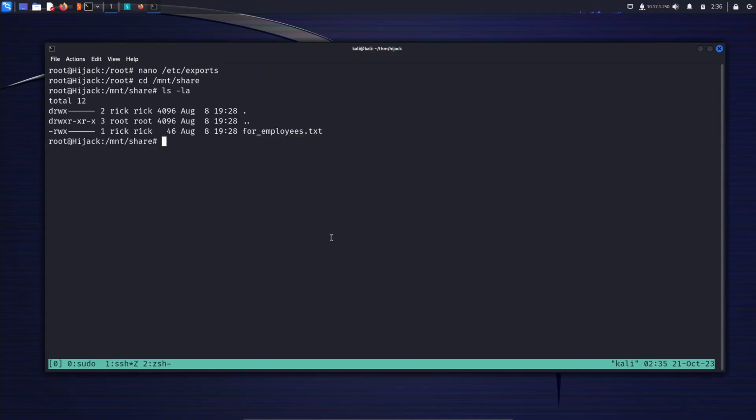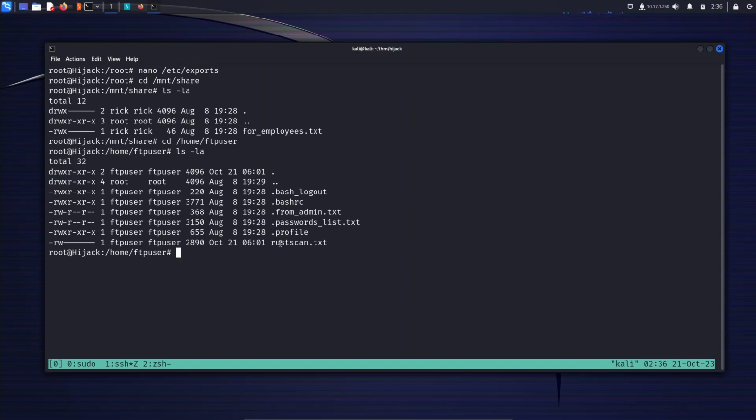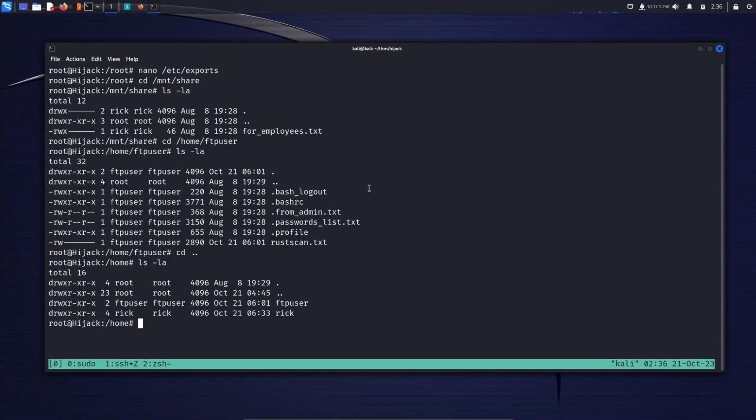Now, one more thing, let's go to the home folder of the FTP user, and we can see we also have the rust.txt file here, which we uploaded from the FTP server, and it's owned by the FTP user. And if you are the www-data user, you will not be able to include any of the files that are in this folder, as I said a couple of minutes ago.